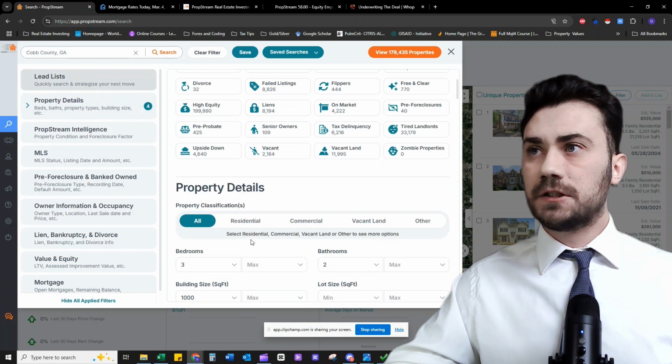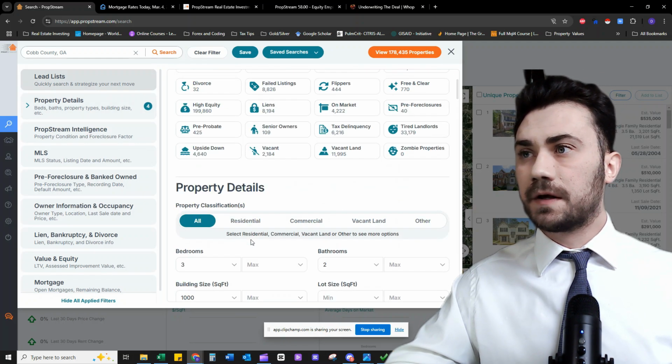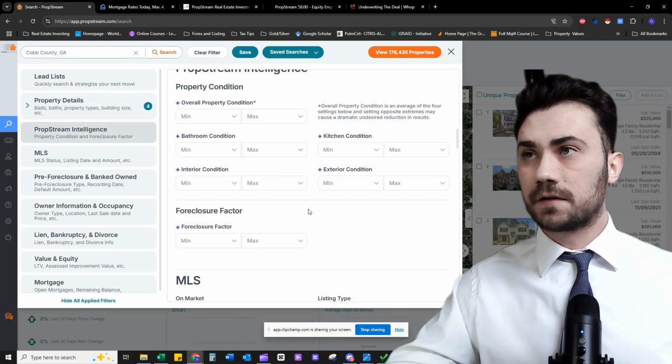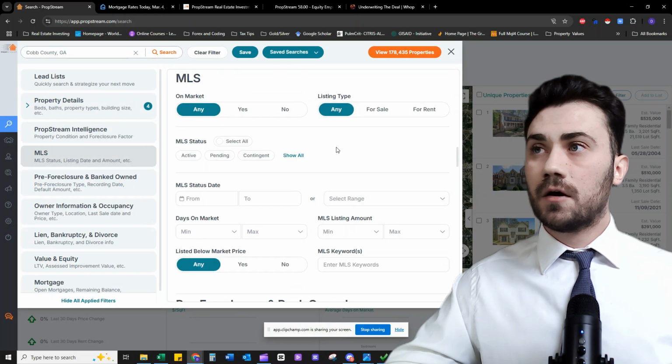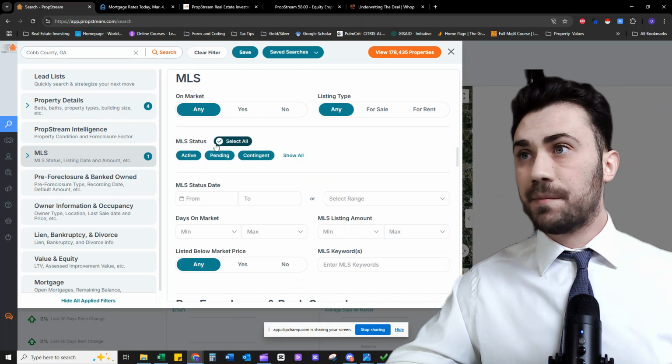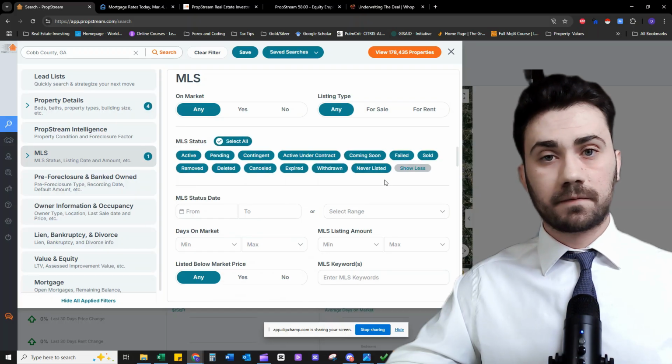The association, HOA, pool, garage, basement, attic, we're going to keep that as any. I'm not going to touch any of those filtration settings. That is totally fine. Now, since we are targeting MLS properties, we're going to make sure that's set to any. Listing type, any. MLS status, I want everything.